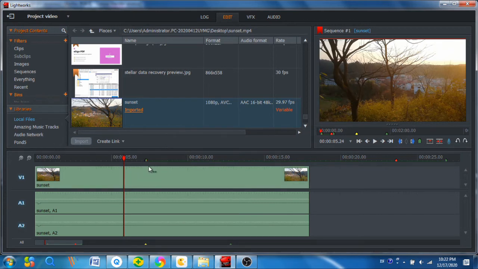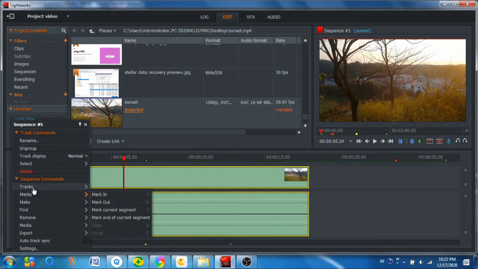And to cut the video in Lightworks, first you should select the video and word track. So this is the video track and this is the word track. You can also right click and add some more video and word tracks if possible.